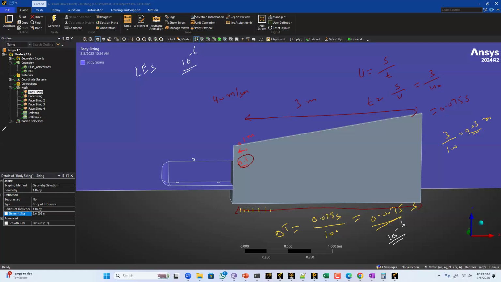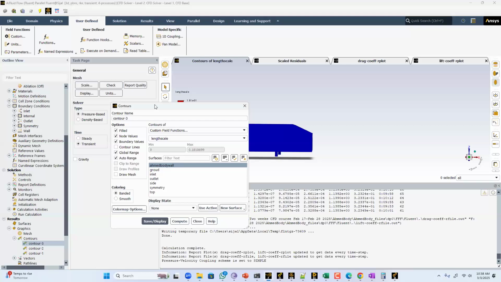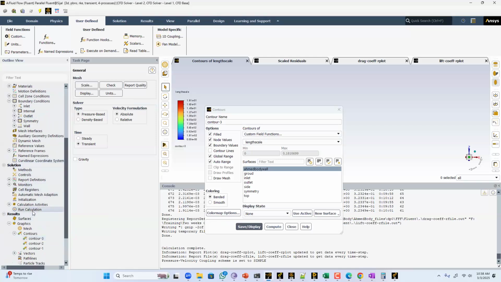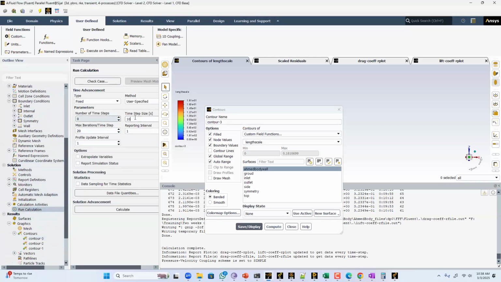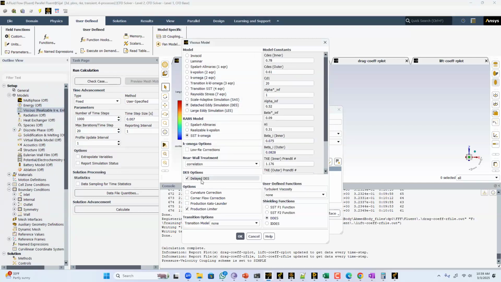So now it's clear, the time step is 0.007. Here in run calculation, the time step size is 0.007, and the number of time steps, let's say I'm going to run for 1,000 steps. Also you have to turn on some of the models. For example, if you want to run the DES simulation, in the DES we have the detached eddy simulation, so this will be the DES, or you can also turn on the IDDES. It's your choice.